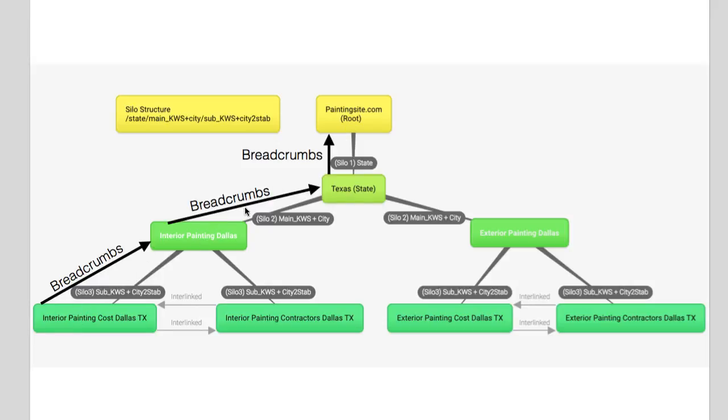The main reason why we want to do a silo structure is we're telling Google, hey, this is exactly the way that my pages are interlinked. Everything that's under this silo right here is about interior painting in Dallas, Texas. Everything that's under this silo right here is exterior painting. So again, using breadcrumbs reinforces the silo structure.